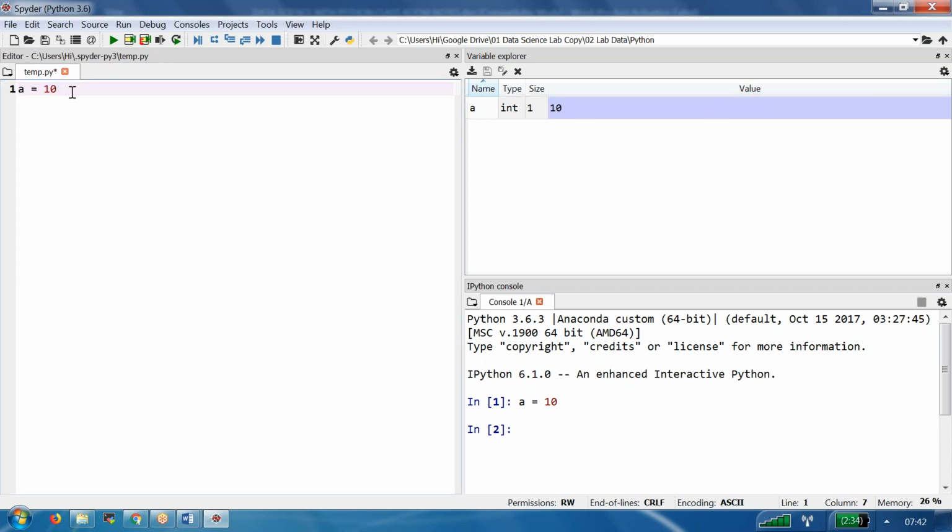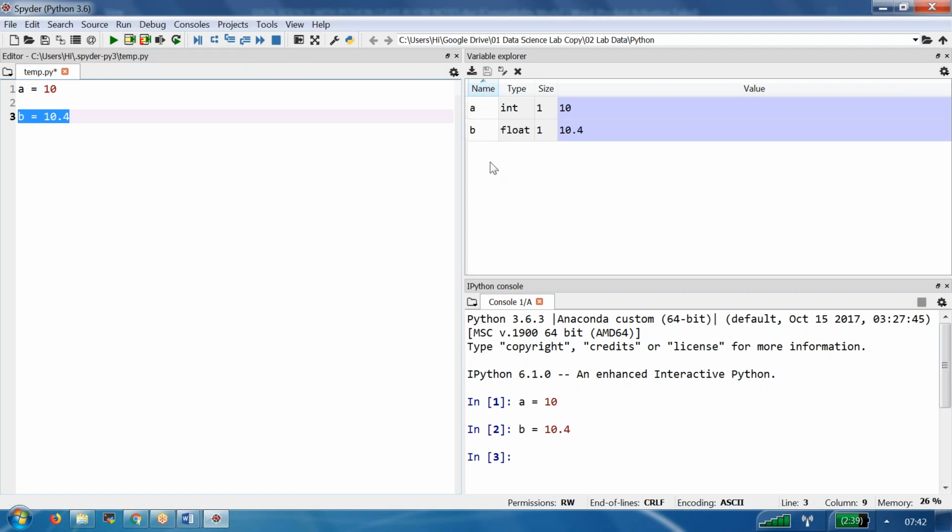If I create one more variable, let's say b is equal to 10.4, I am selecting it. There is a button available, click on that. Now you can see b is the name, the type is float, the size is 1, and the value is 10.4.